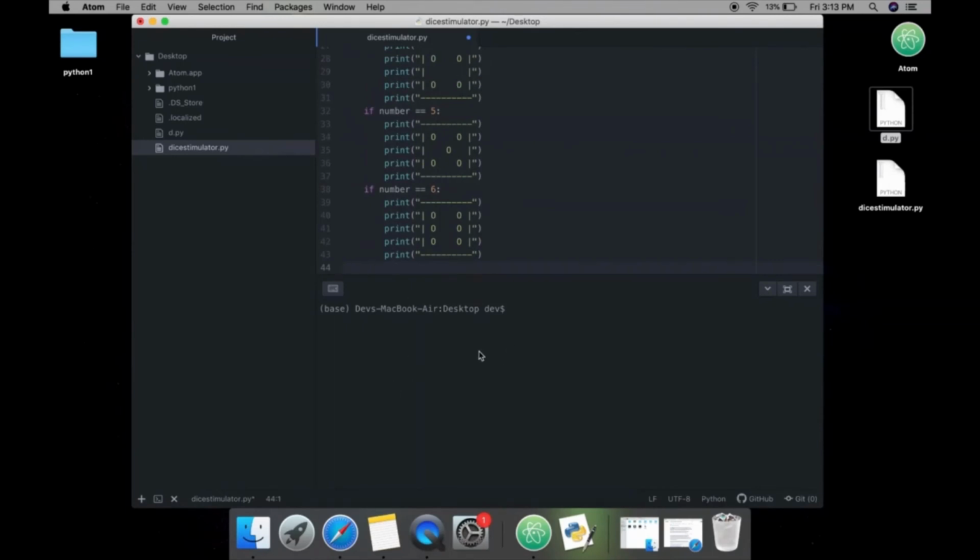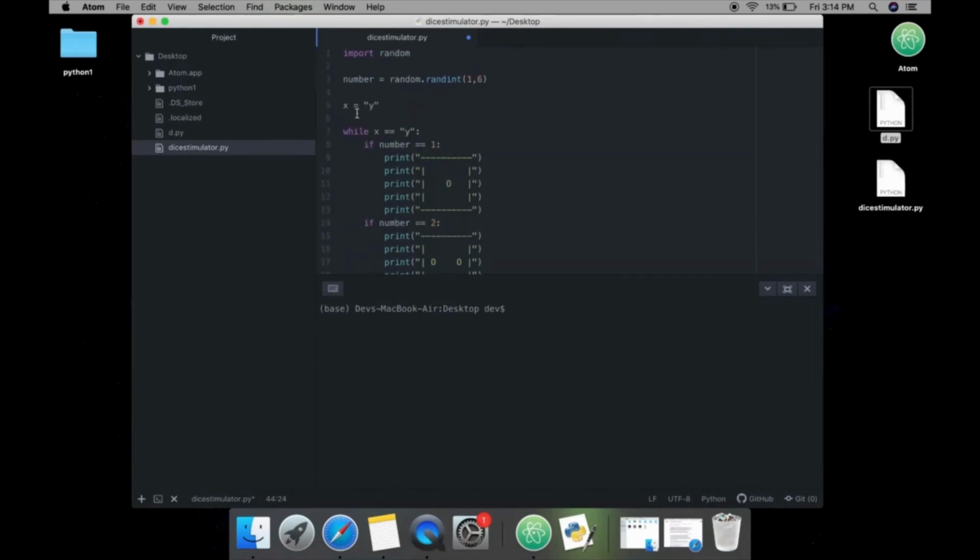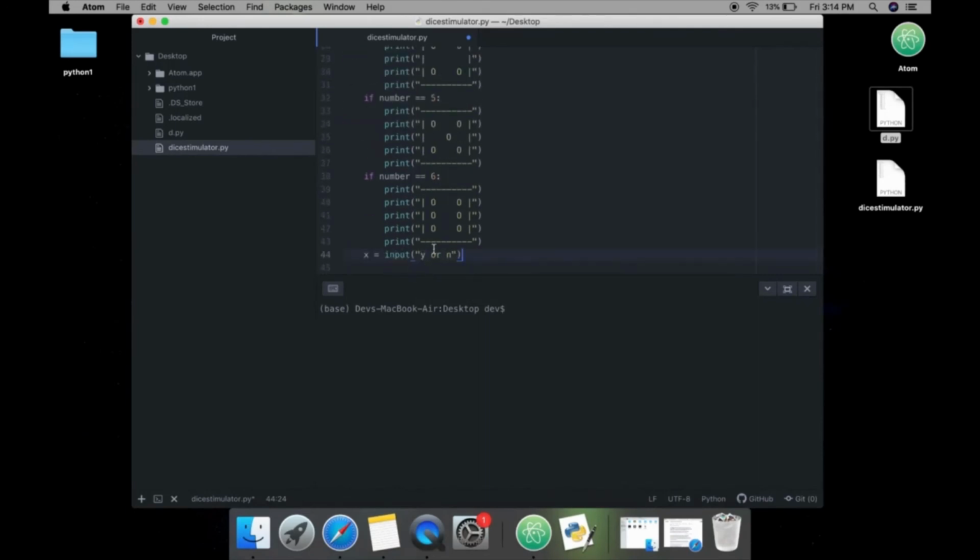And if you directly run that program, it will be an infinite loop. And to prevent that, we will make the x input from the user, y or n, so that it will get terminated when the user enters anything else. So here I have command s, and when you run this program, here I have this one. When I enter y, it rolls again, and when I enter something else, it stops working.